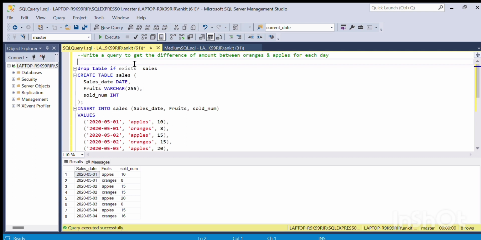I am here today with another problem of intermediate level in SQL, and I will show you the solution also. Okay, so you are given the sales table. It shows the number of apples sold and the number of oranges sold for each day. Like for the 1st of May, the number of apples sold was 10 and the number of oranges sold was 8. Now the question says that we need to find the difference in the number of oranges sold and the number of apples sold for each day. I hope you got the question.